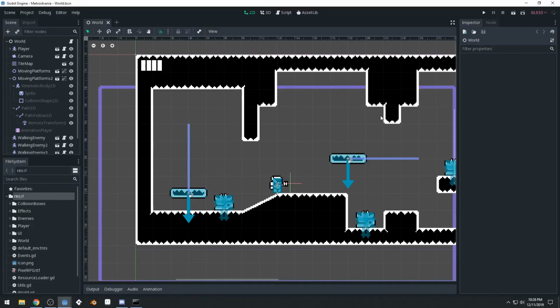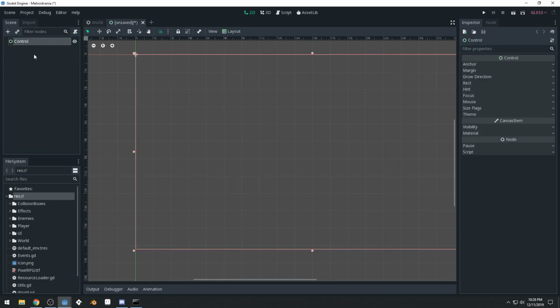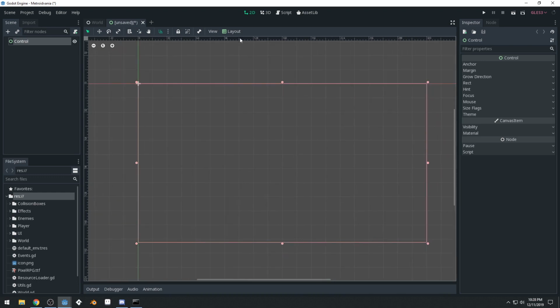Welcome. In this lecture, we're going to be learning more about UI and creating our very own start menu. Let's create a new scene, and we'll use just the base user interface node. It's called a control node. You can see this has defaulted to full rect layout on the entire screen.